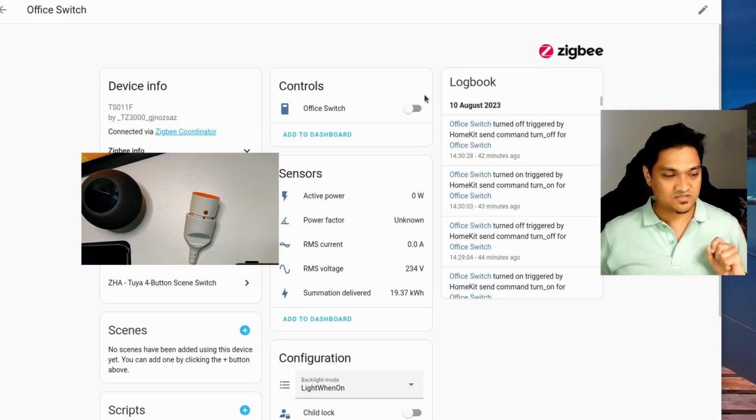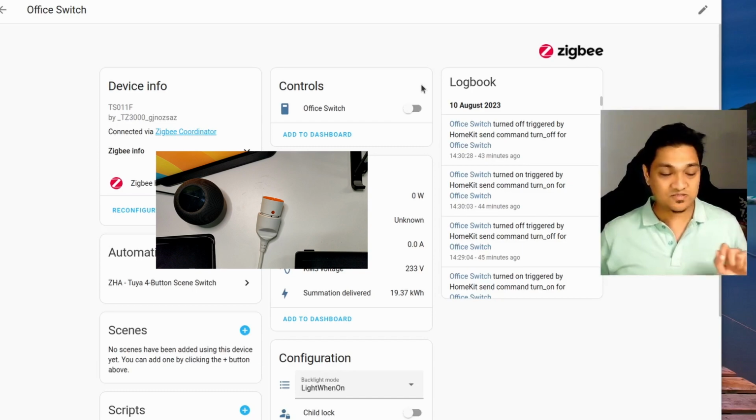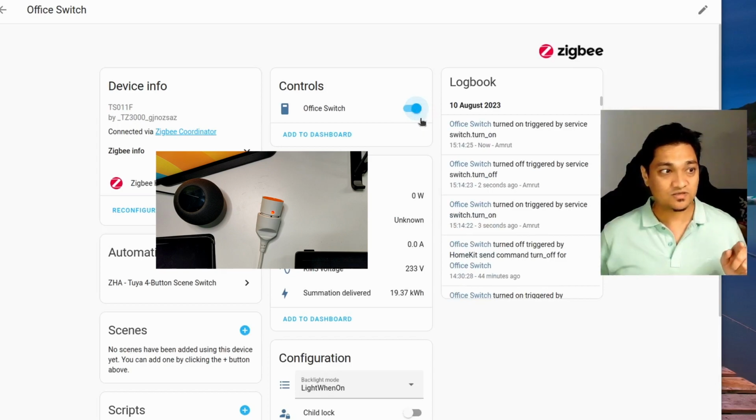So I have this Zigbee device here, which I've connected to Home Assistant using Zigbee Home Automation. Now, if you want to know how to do this integration of Zigbee devices using Zigbee Home Automation, there's a video here as well as a link in the description below to show you how exactly this can be done. So now we have this particular switch and we can control this using Home Assistant. So you can see it's turned on here, it's turned off here, as well as it's turned on here.